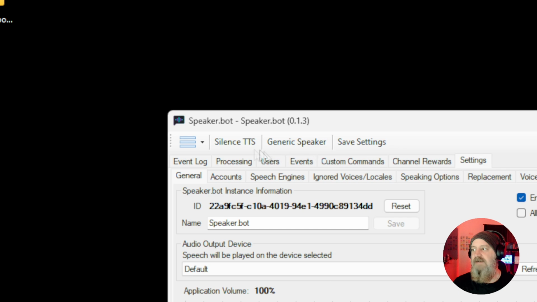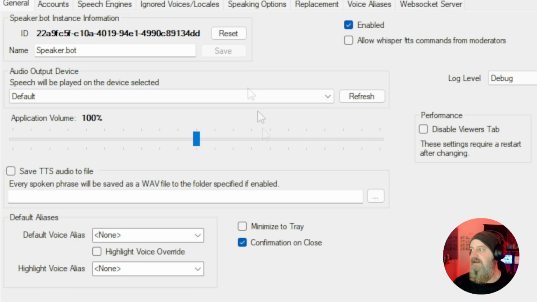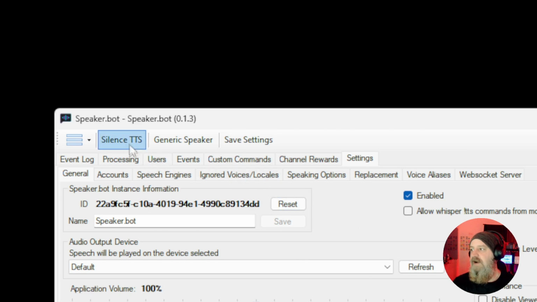But if we come up here and we click silence TTS, and if I can line up everything, here we go. Watch closely. As I click silence, you'll see that it is enabled. If I click it again, nothing happens. So if you accidentally click silence TTS, you're going to have to come to settings and then the general tab and then click the enabled again.